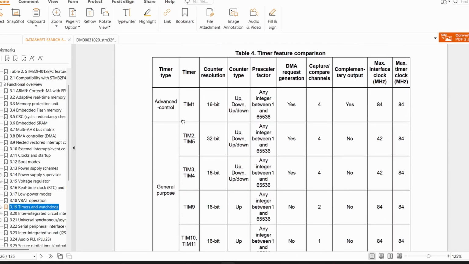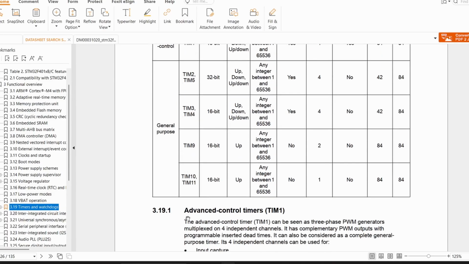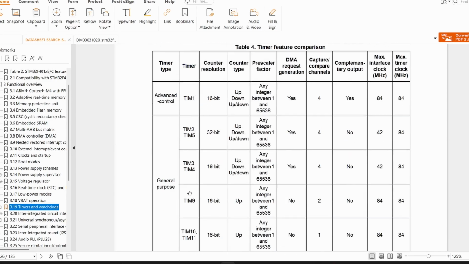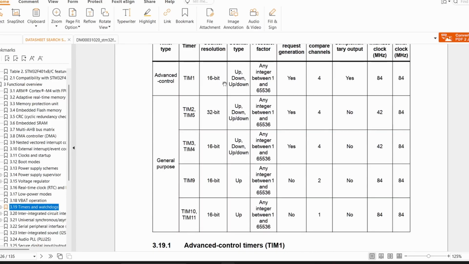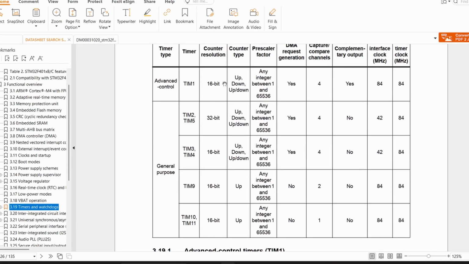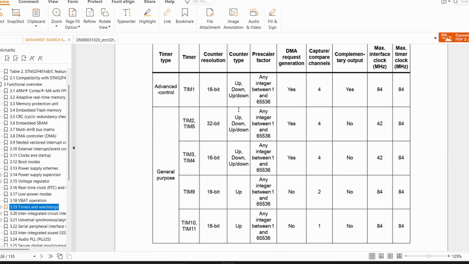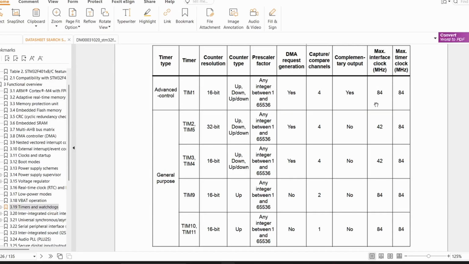We have advanced control timer, timer 1, timer 2, timer 5, timer 3, 4, 9, 10, 11. These are the timers that we have. Timer 1 is 16 bit. We can configure it as an up down counter, any integer value between 1 to 65535. The maximum clock frequency that we can give is 84 megahertz for our STM32 F401 CCU6 microcontroller. So from here we can see that we can configure our timer 1 in 16 bit resolution.